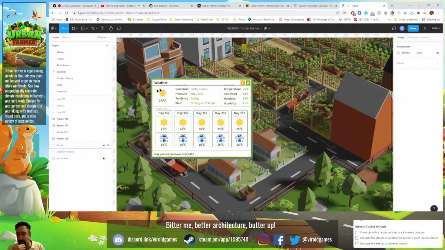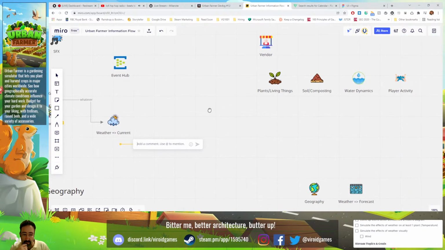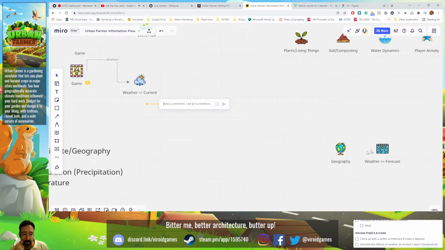So by weather current, I mean this upper part, and forecast part is the bottom. Perhaps they should just be one system here. Where it might matter is when the player is going to do something different.